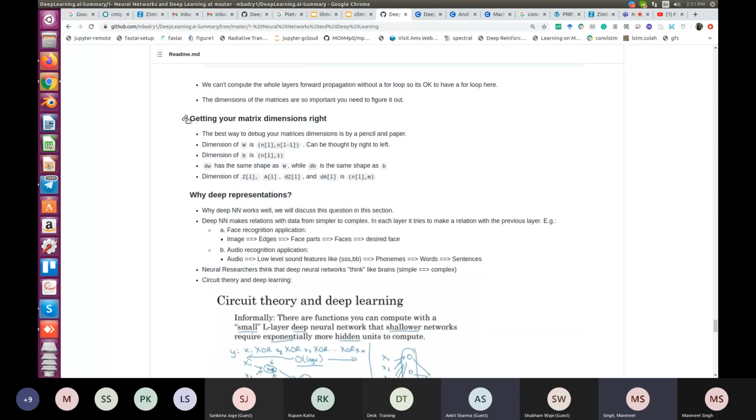So you would basically get your matrix dimensions right. That is a very important thing when you are building your model or architecture with TensorFlow or PyTorch. The dimensions of your inputs and outputs and your model is something that you would check using model.summary.